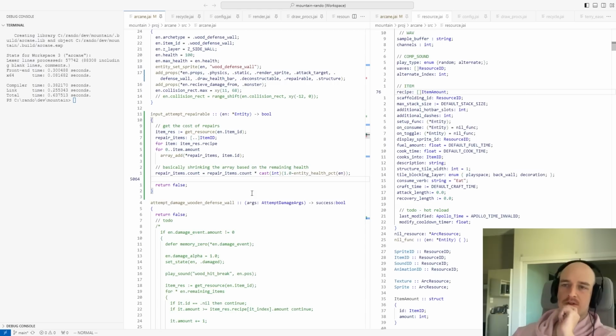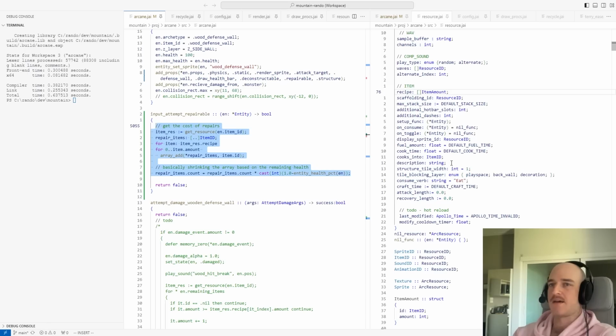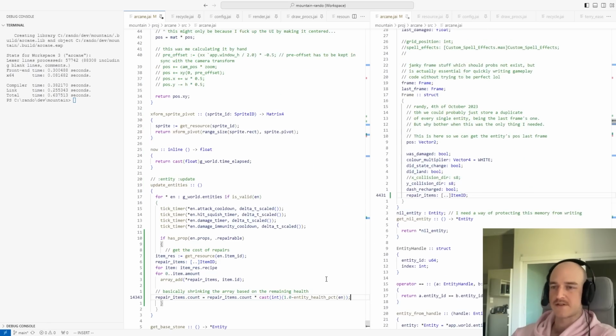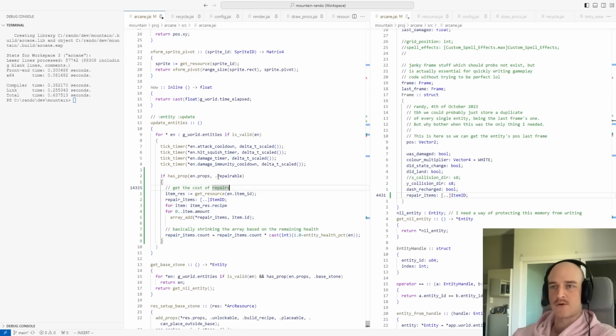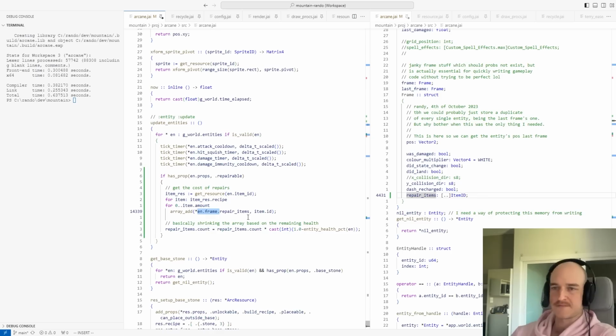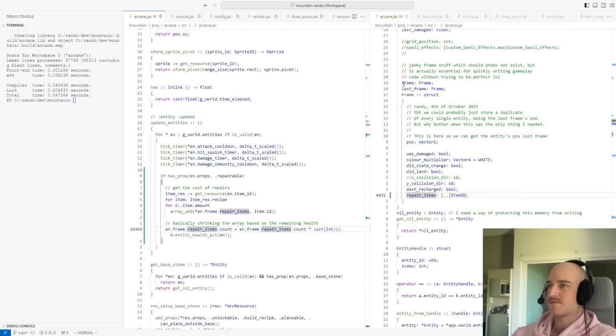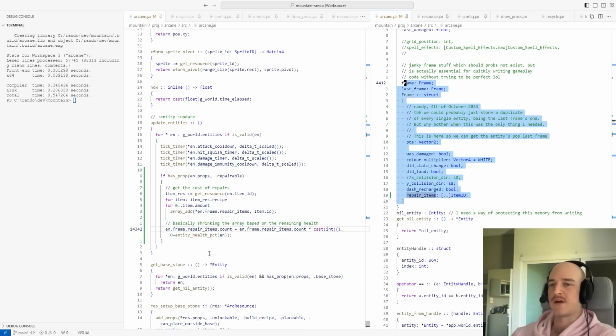Okay, so I think I've got the first step here. That should give us an array of everything we need to repair the structure. And we'll just calculate that every frame for all the repairable entities and stuff it in the entity frame state. For each entity, I have this little struct called frame, and it zeroes it out every single frame, which is kind of handy.